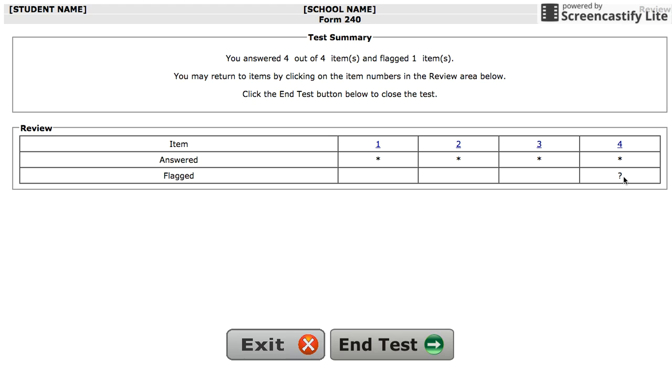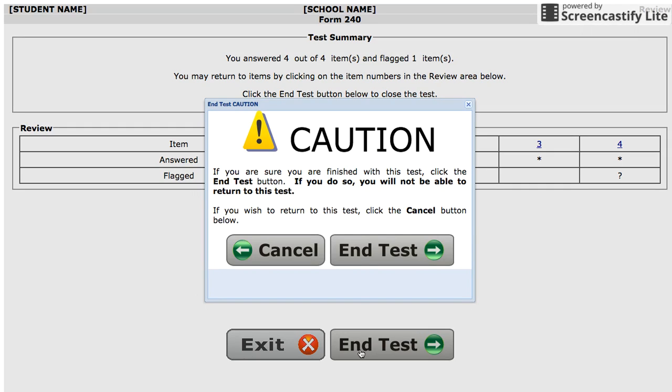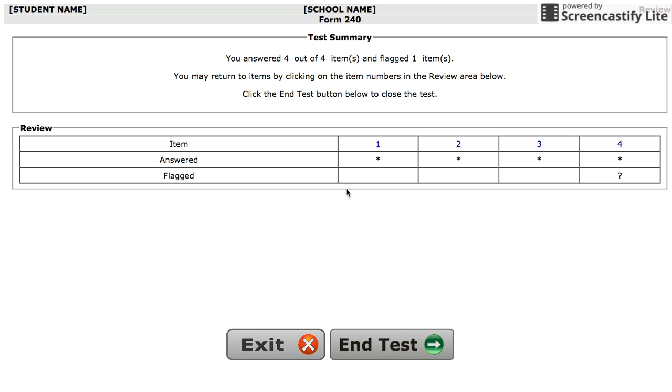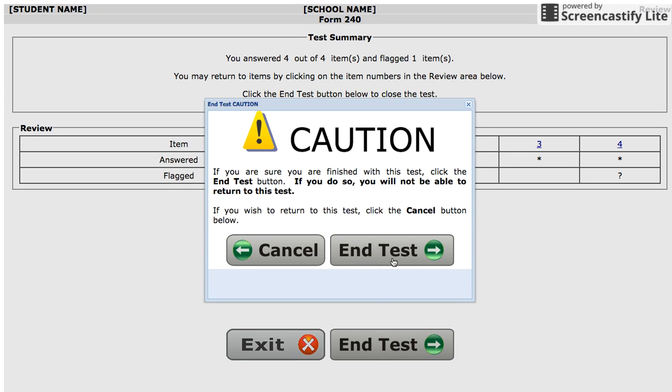You can leave items flagged. It's not going to hurt you to leave it flagged. Once you're done with the test, you can hit end test and a caution message will appear. So be sure that you are ready to end the test. If you're not, you want to go back and review your answers one last time, you can hit cancel and go back through. But in this case, I'm going to end the test.